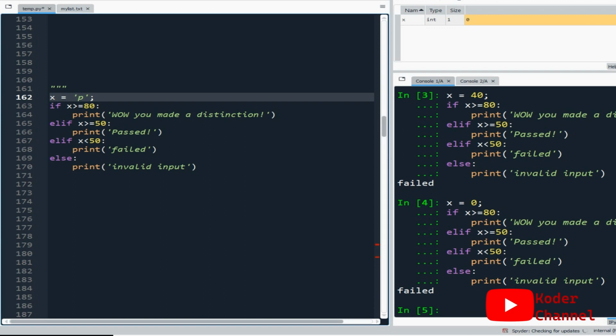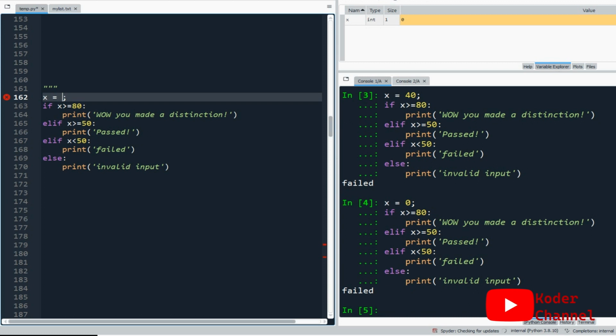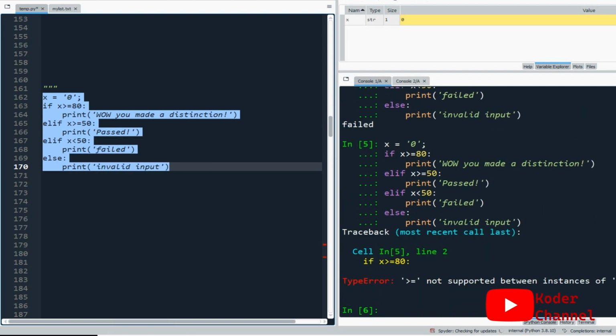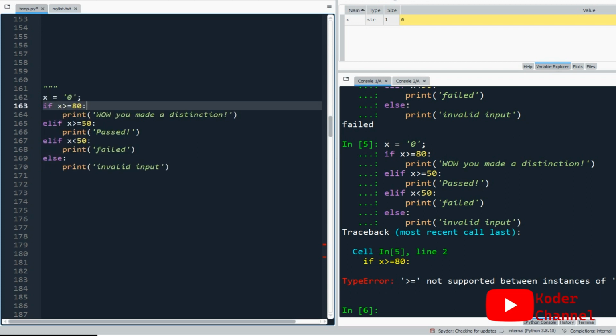Or maybe a string. Oh no, that'll make an error. Or maybe you want to say, well, if it's greater than 100, then that's invalid. Let me try this. Yeah, it says an error because it's expecting a number. Okay, so that explains it.